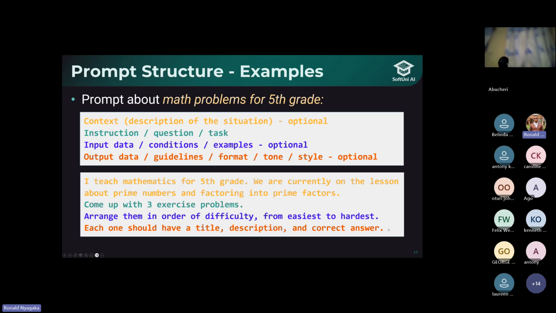So you see these last two parts. These last two parts are very important when it comes to engineering your prompts. As much as you've asked it for a task and you're giving it a context, how do you want your answer to look like? So we have told it to arrange it in the order of difficulty from the easiest to the hardest, so that if this is an assignment you want to teach to students, it just doesn't give you random mathematical problems where you start from the hardest to the easiest. You want to progress from easy to hard. Each one should have a title, description, and the correct answer. Very important addition as well.